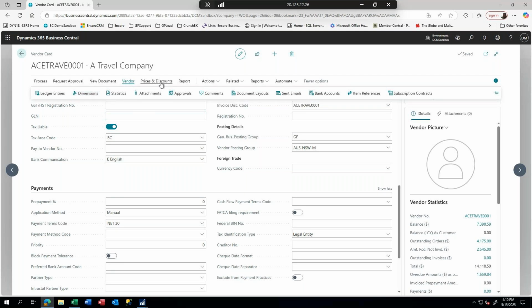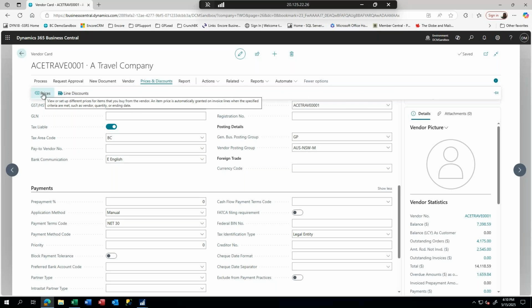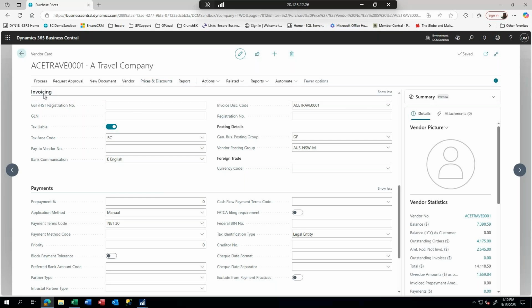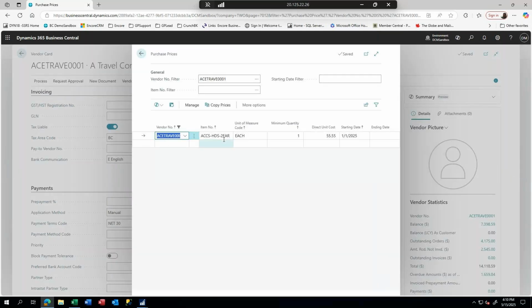Now, one of the other things that we do not have inside GP is vendor pricing. We have vendor pricing inside Business Central. So if I was to look at pricing inside here, I've set one up for the Access 2 year.